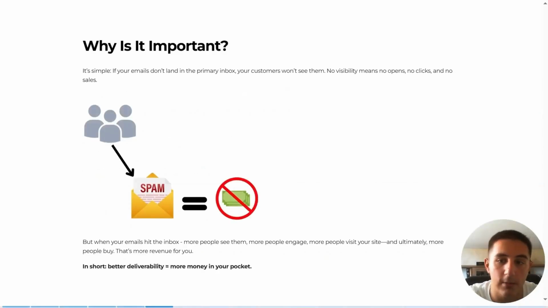Okay, it's very simple. If your emails don't land in the primary inbox, your customers won't see them. So no visibility means no opens, no clicks, and no sales. But when your emails hit the inbox, more people see them, more people engage with them, and more people visit your site, and ultimately more people buy. And that is more revenue for you. In short, better deliverability equals more money in your pocket.